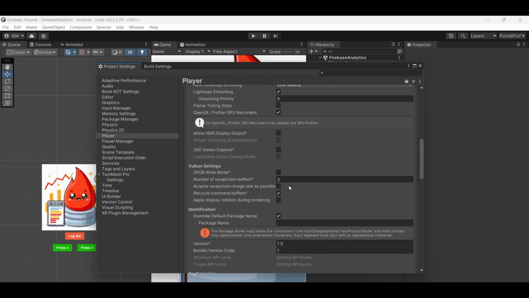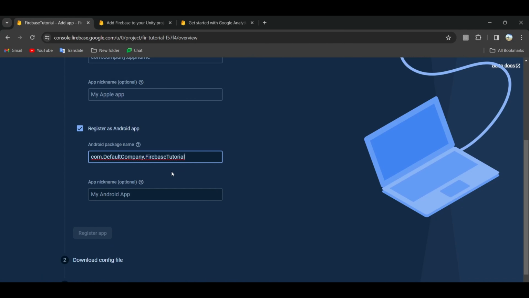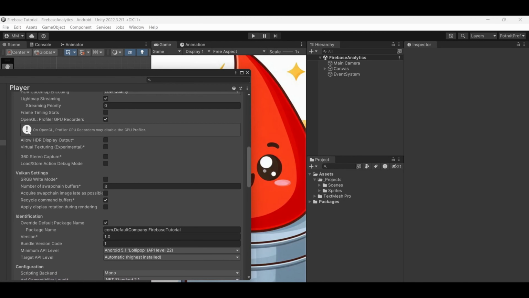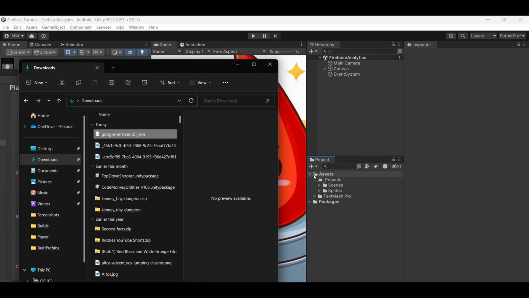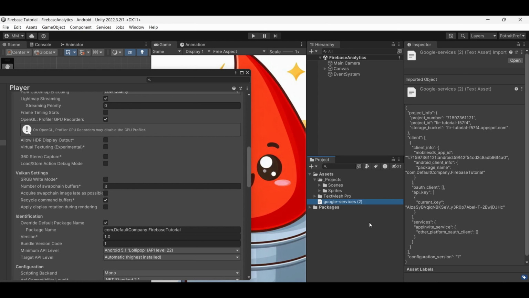Then go to project settings, then check and uncheck the default package name. You will get a package name. You can change it as well. For now I'm going to use the default one, and you can paste it there and give a name for the app, which is optional. Then download the JSON file as the step shows, then paste it into the assets. Then don't forget to rename it if it's downloaded multiple times. It should be google-services, without any space other than that.